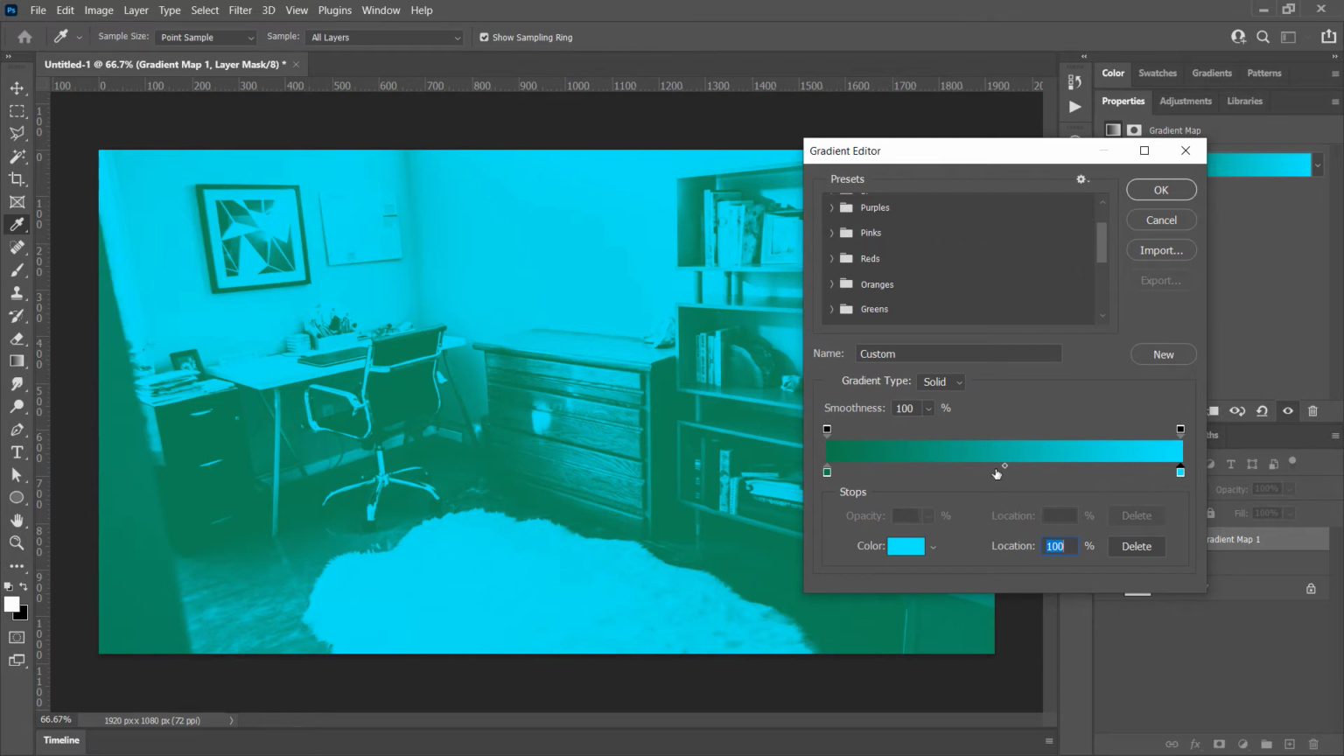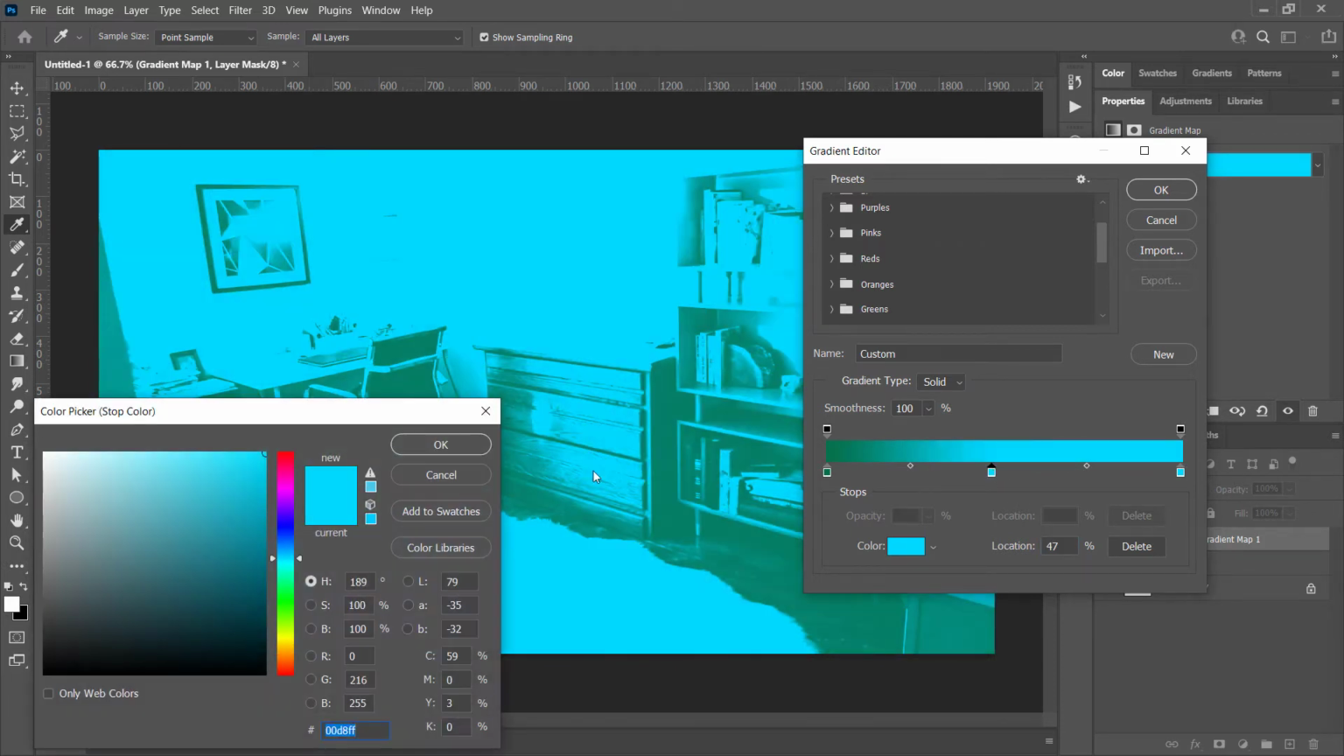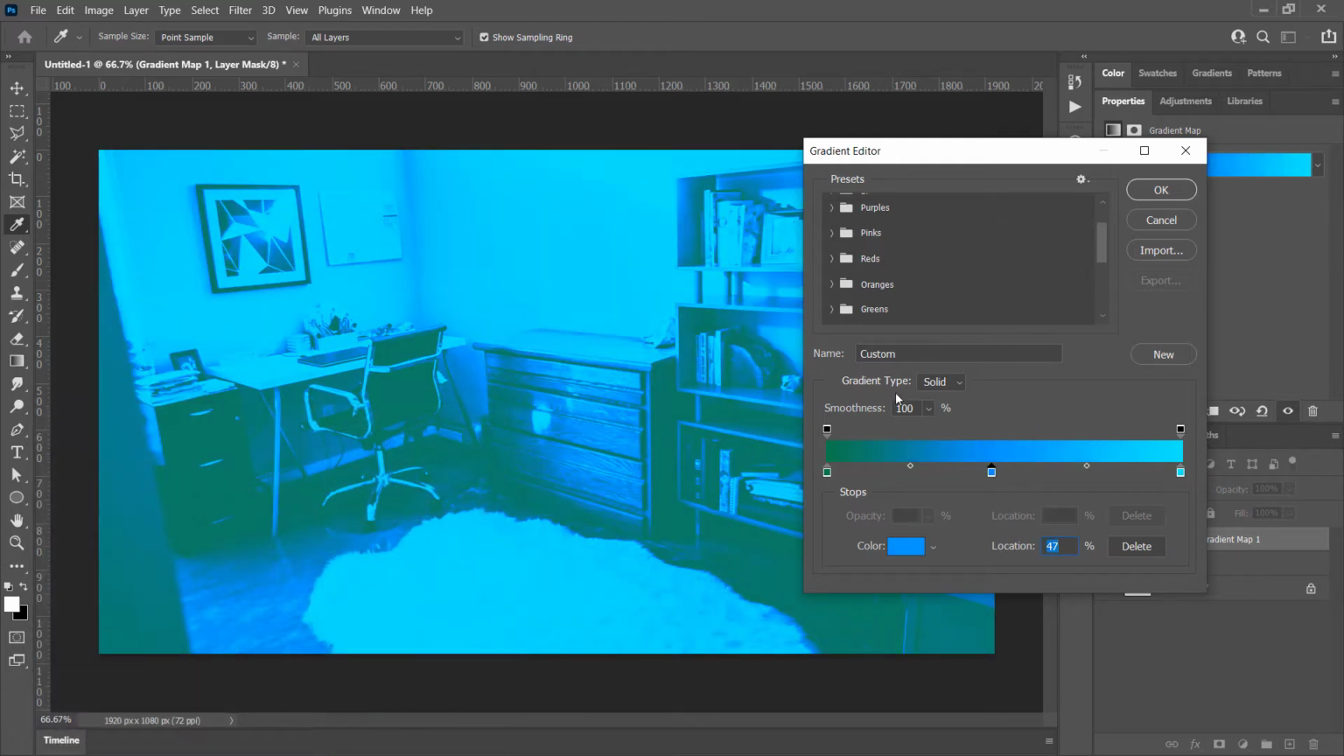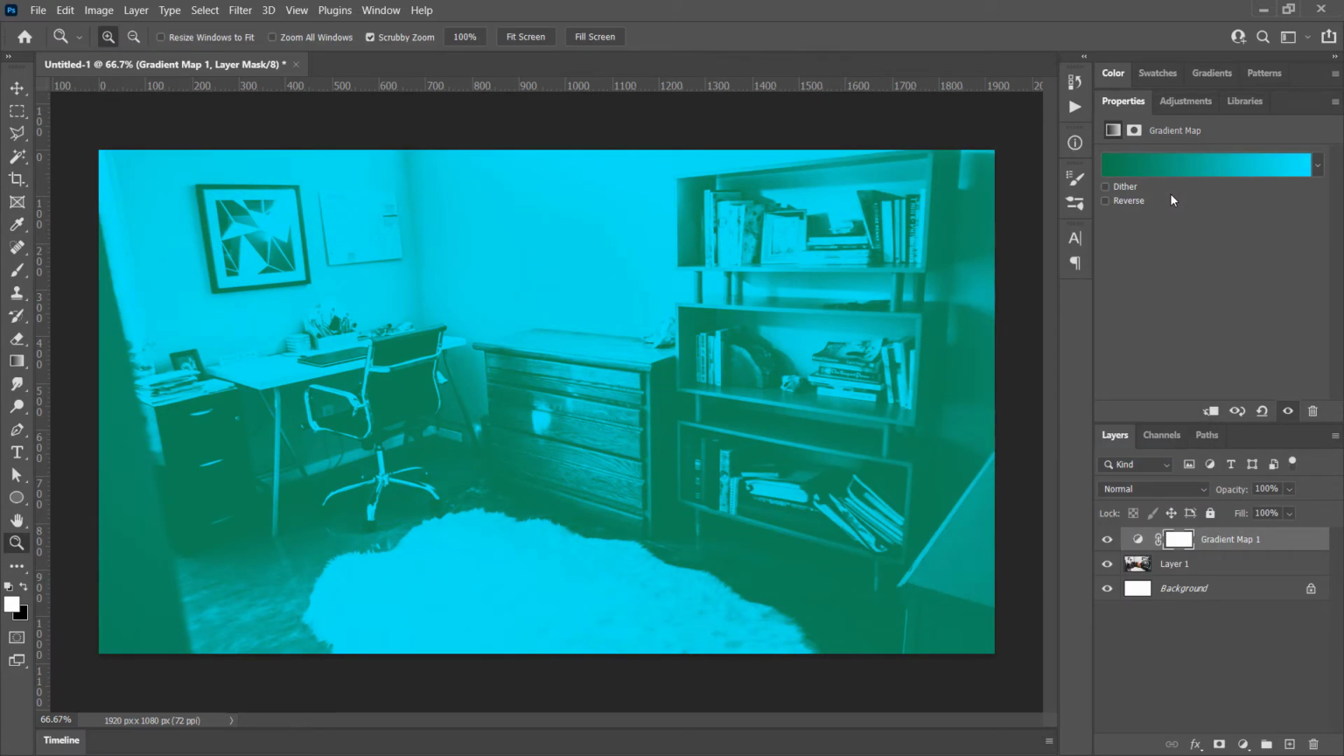And if I get really fancy, in the middle I can add another gradient and choose a slightly different color again to get sort of like a three color effect, or I can just remove that and stick with the green. So we've got our background and we're pretty happy with the background.